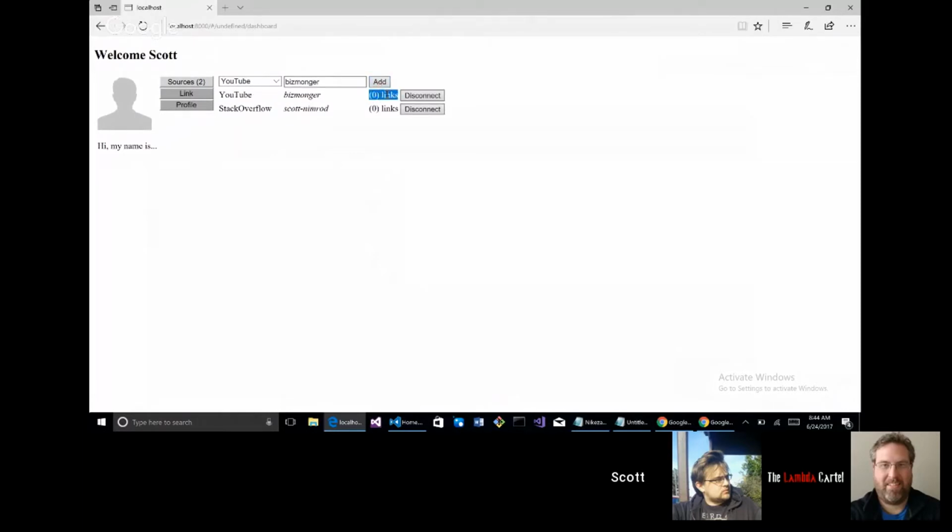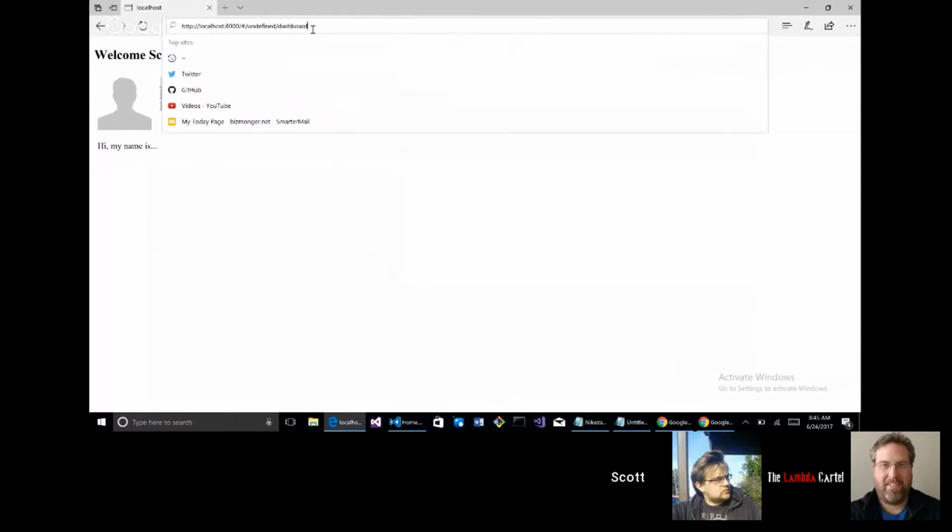And you see over here, we have some info regarding links. So when this is connected to YouTube or Stack Overflow or any other platform and username, this is going to identify the number of links that were found on that platform based on the username that you provided. You also have the option to disconnect. So that's the sources view of your dashboard. By the way, this is a dashboard. We're now in the portal, hence dashboard.